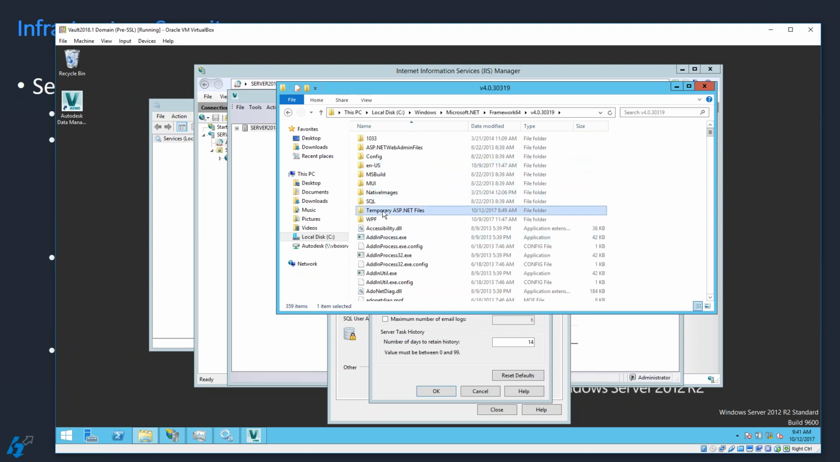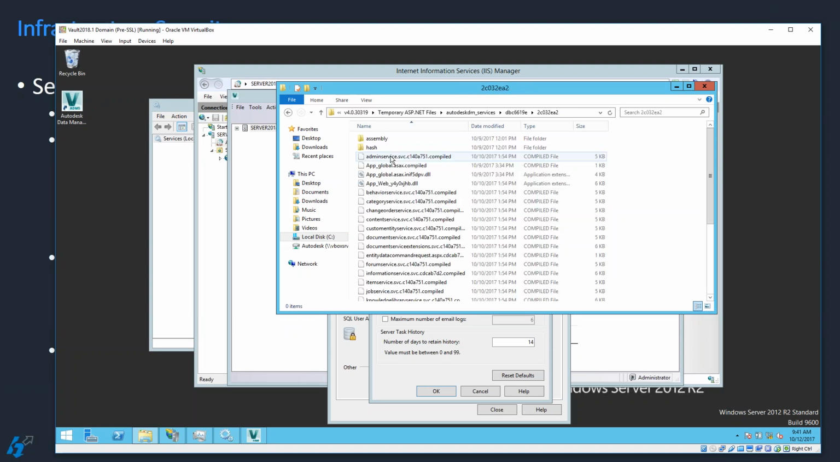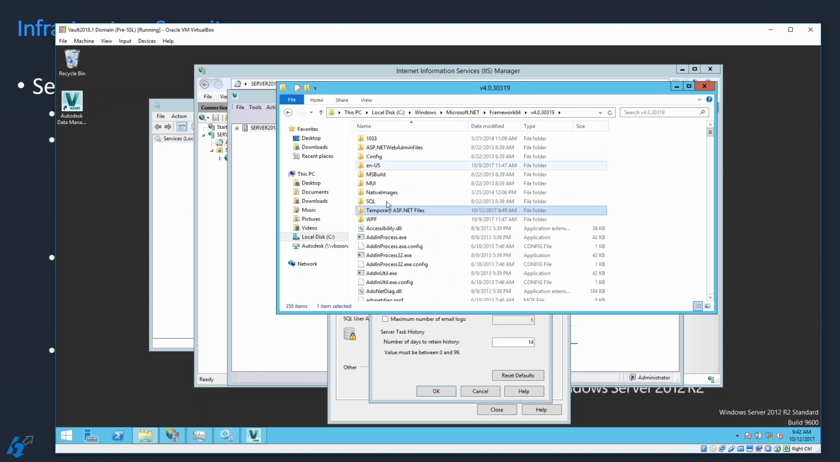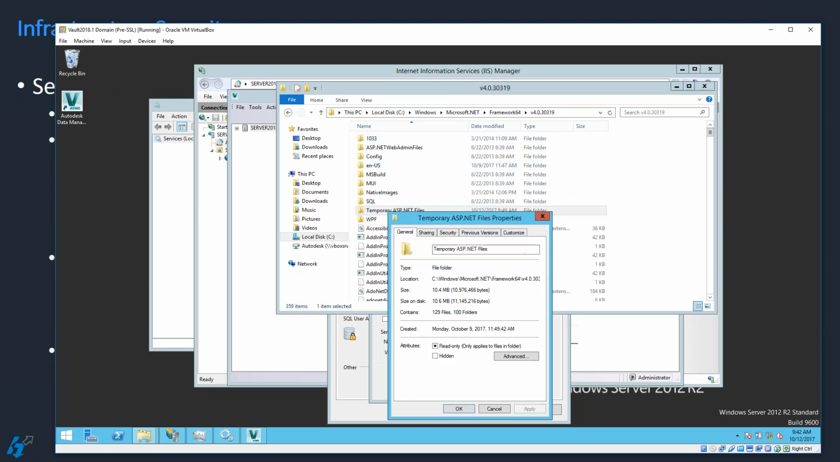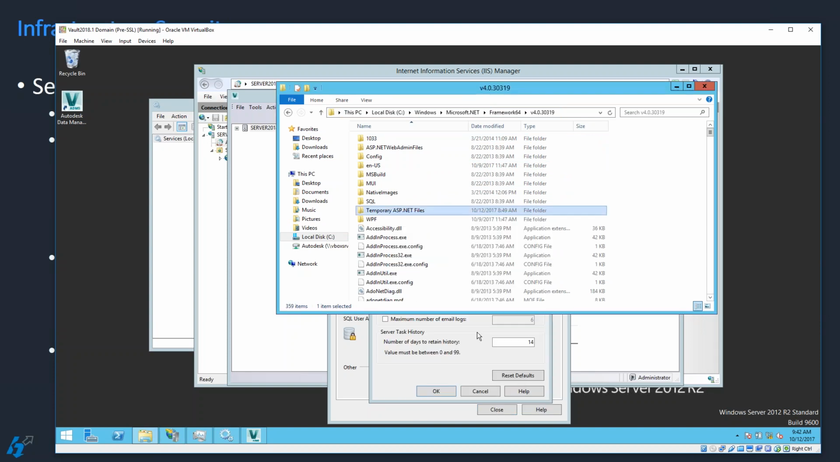This is the temporary ASP.NET files folder. When the Vault is running, the underlying ASP.NET code is compiled and stored in these folders. You don't really have to worry about any of the contents. All you really need to know is that for the temporary ASP.NET files folder, the impersonation account needs to have control over that folder. Otherwise, the Vault won't function properly.